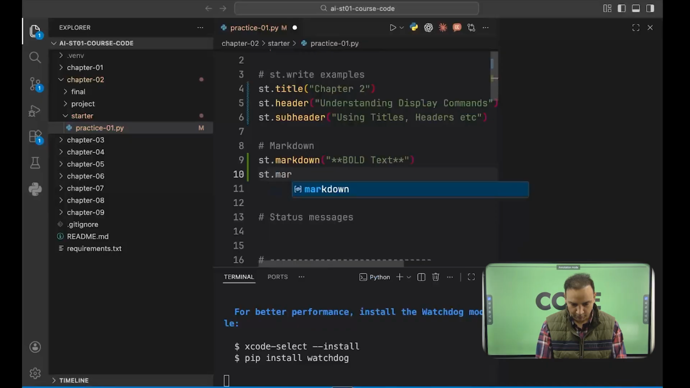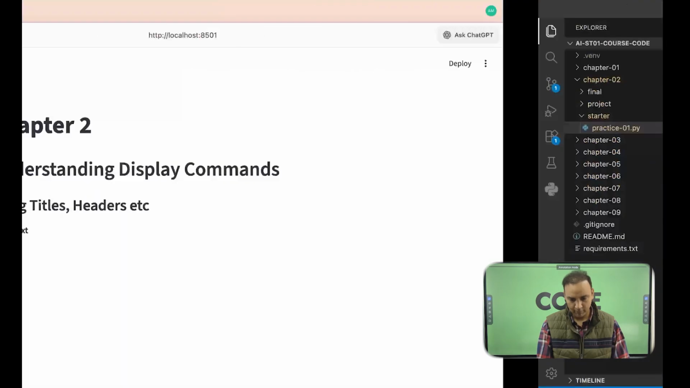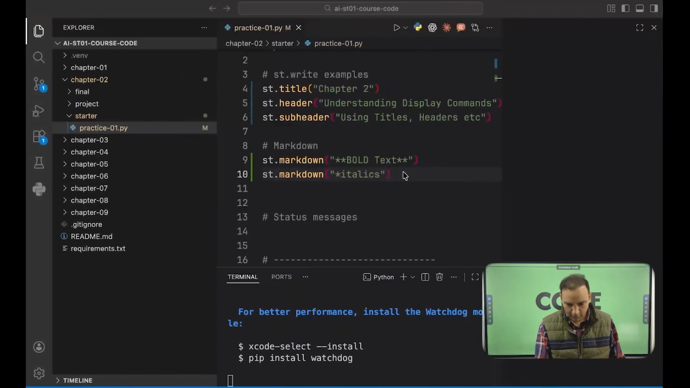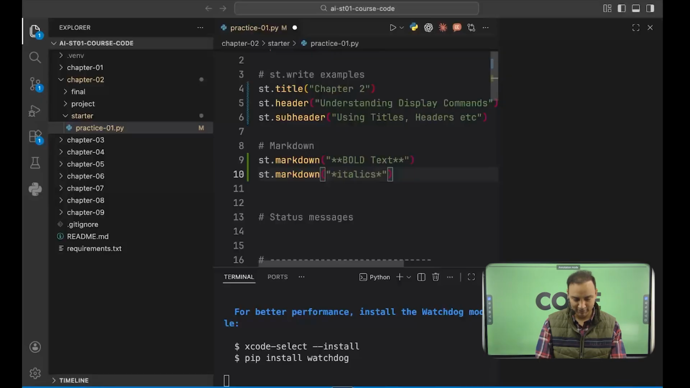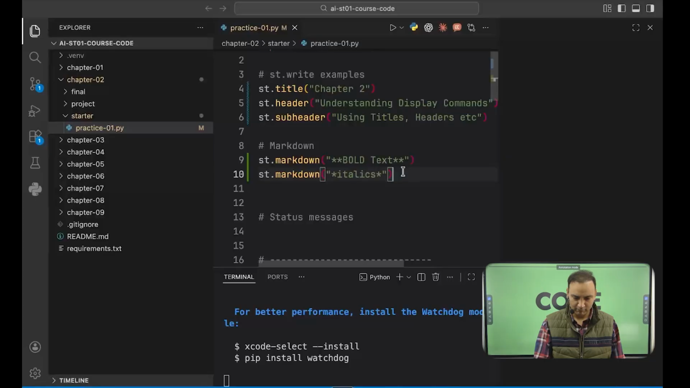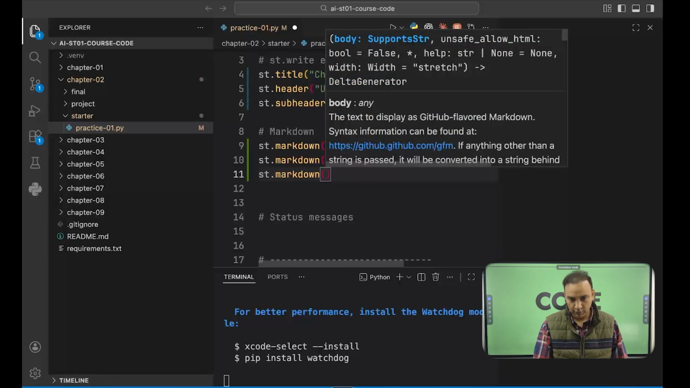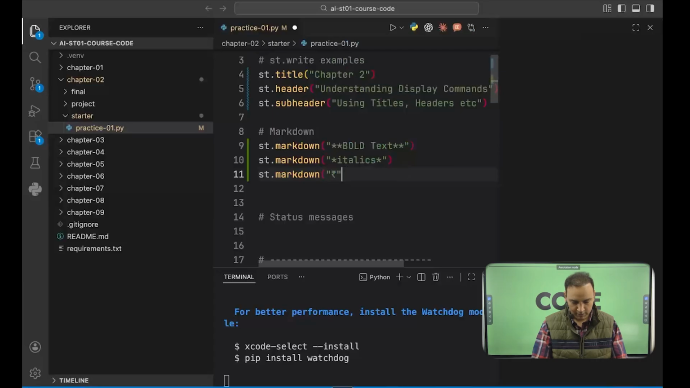Let's do another Markdown. This time we'll do italics. Again, I forgot to close it. Same mistake again. Awesome, italics. Now maybe some inline code. If I want to show inline code, how do I show inline code? I just use this. One second. For some reason, this is not working.